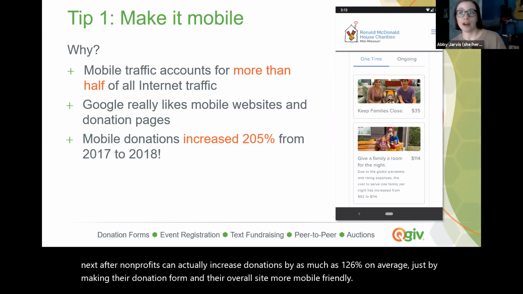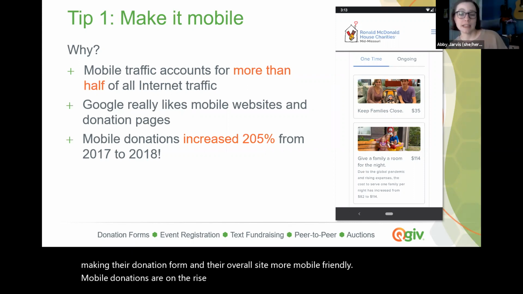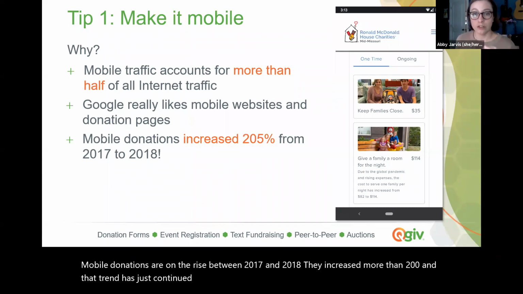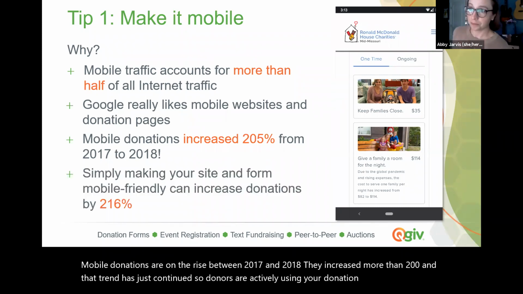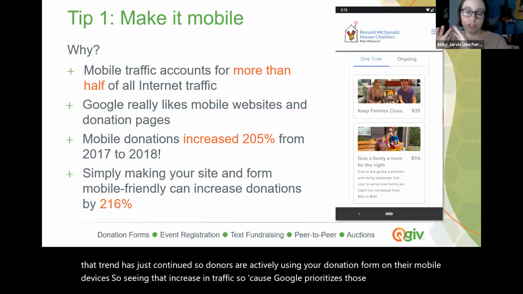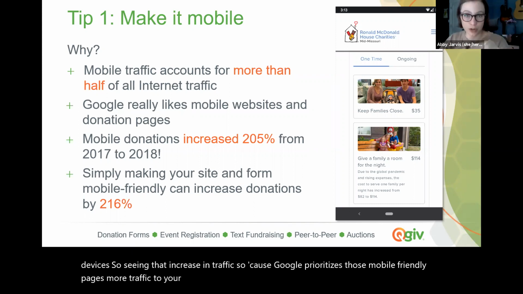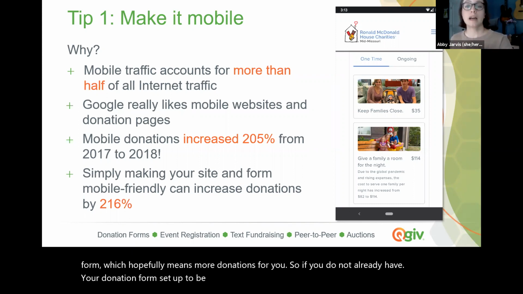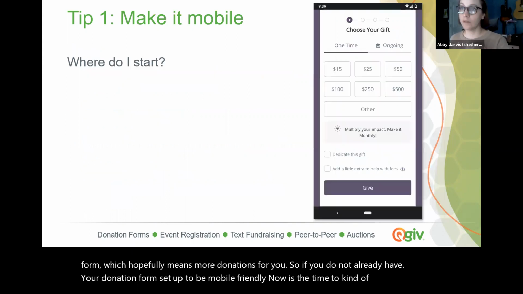Mobile donations are on the rise. Between 2017 and 2018, they increased more than 200%, and that trend has just continued. So donors are actively using your donation form on their mobile devices. So seeing that increase in traffic, because Google prioritizes those mobile-friendly pages, more traffic to your site hopefully translates to more traffic to your donation form, which hopefully means more donations for you. So if you do not already have your donation form set up to be mobile friendly, now's the time to kind of start checking that out.